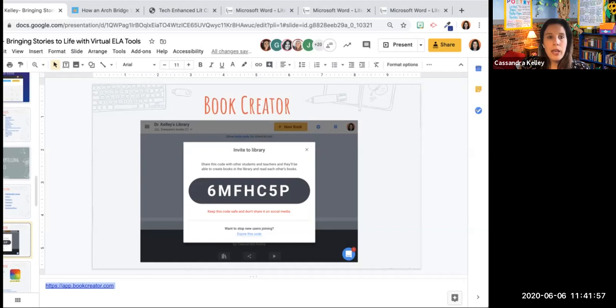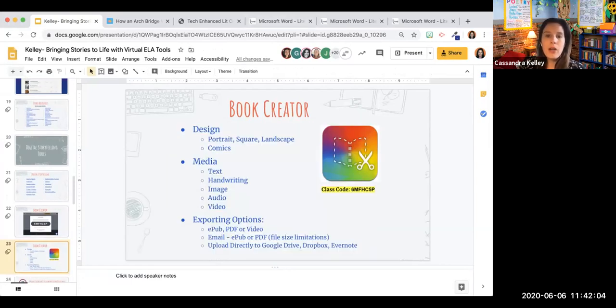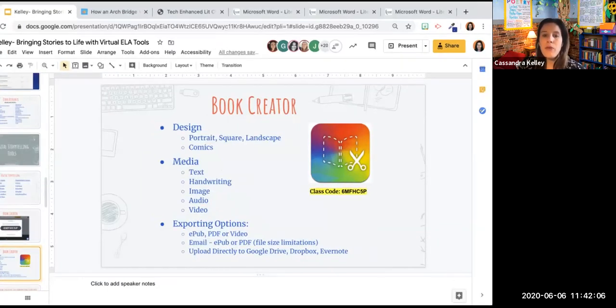While you're getting connected, somebody put it in the chat, I see, I'm just going to show you some of the benefits of BookCreator. First of all, it gives you different formats of the book that you can create. So you can make it in different layouts. And if the kids are really into comics, it has a comics feature. It also has where you can embed different types of media. So you can have where they type text, actually writing out things with their handwriting, images, audio, and video.